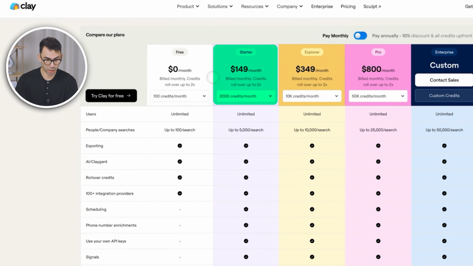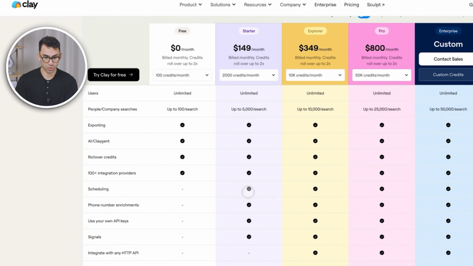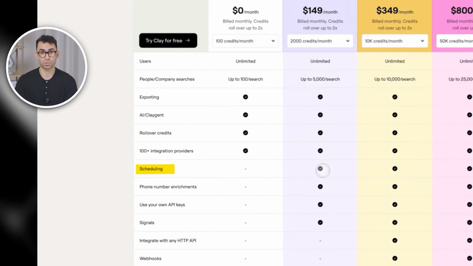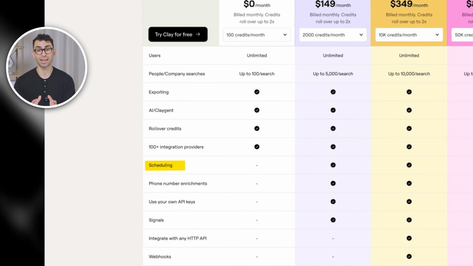You get 2,000 credits. You get up to 5,000 searches when you're building Clay tables, which we'll also cover a bit later in the video. And in addition to all the features we just mentioned, you get the scheduling feature, which is really handy. The things that we build in Clay can sometimes be triggered by actions, or you can trigger them based on time. So you can say, okay, I want this Clay table to run once a week or so on. Again, I promise this will all make sense very soon.